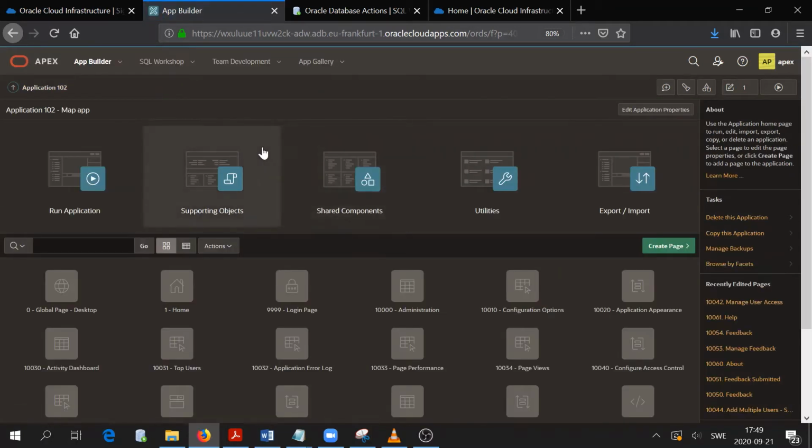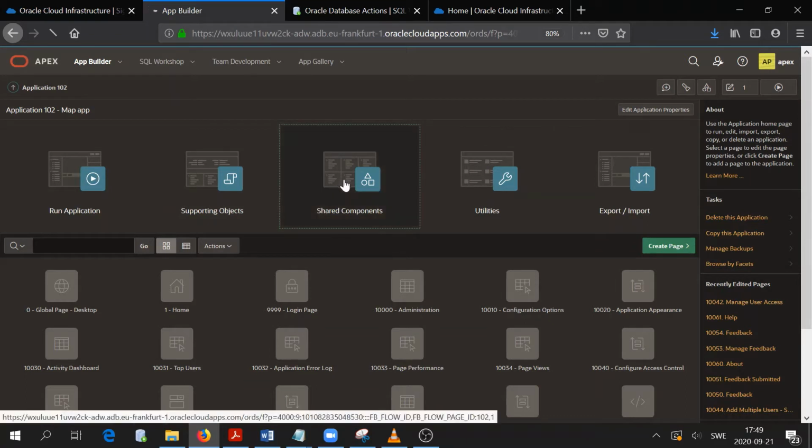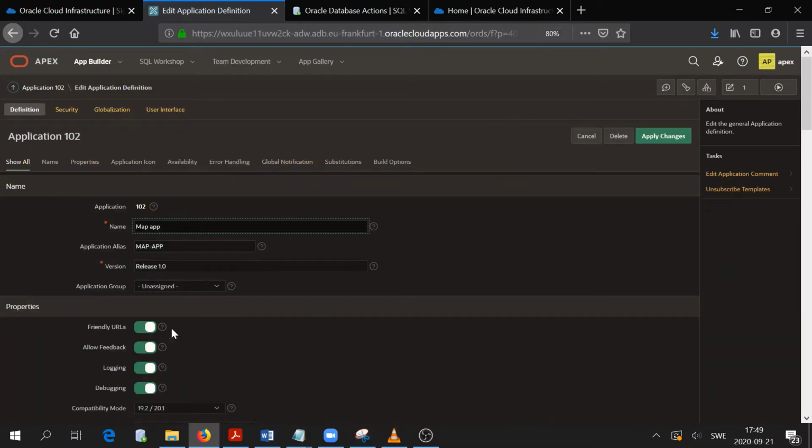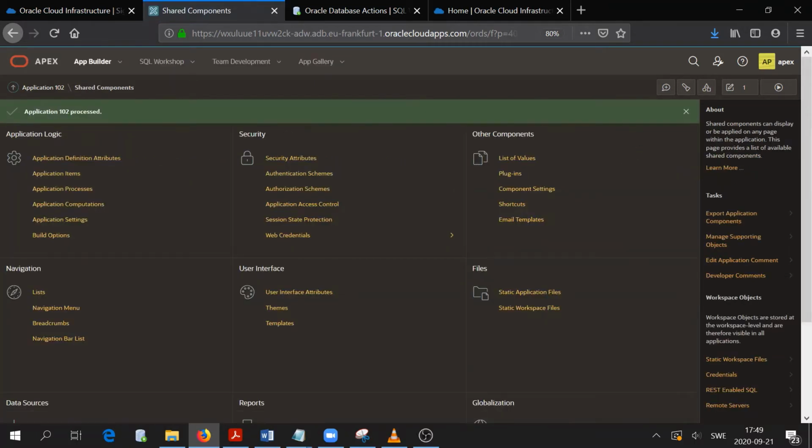What you need to do as of now as well is to go into shared components and go to application definition attributes and uncheck friendly URLs. It's a new feature and unfortunately it's disturbing the plugin. Hopefully this will be fixed shortly.